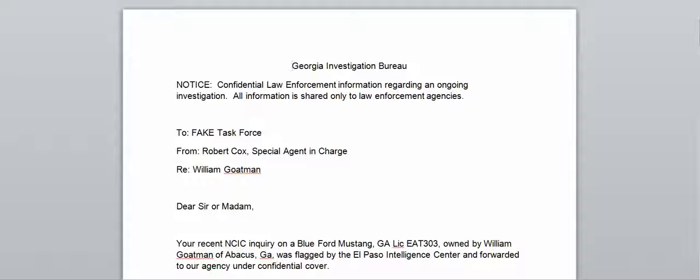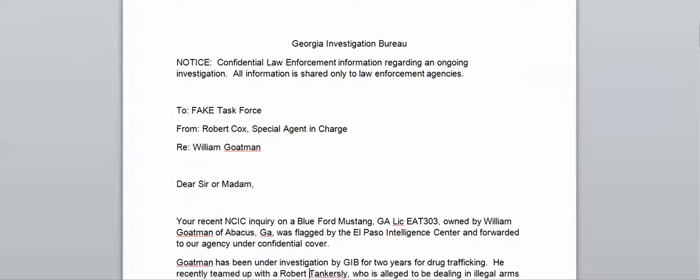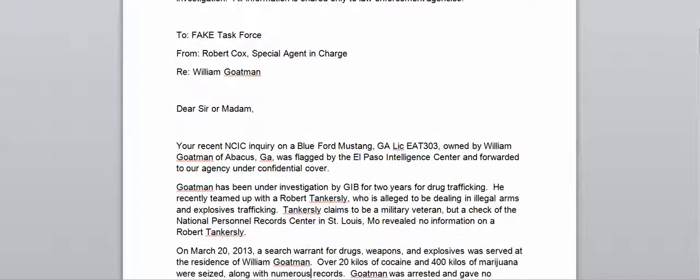Then we get this information from the Georgia Investigation Bureau. They find out that when we ran the tag through NCIC, it was flagged by the El Paso Intelligence Center, which is a clearinghouse for drug-related information, and they've got an investigation on him. So they're kind of telling us what's going on. And they tell us that he hangs out with a guy named Robert Tankersley.